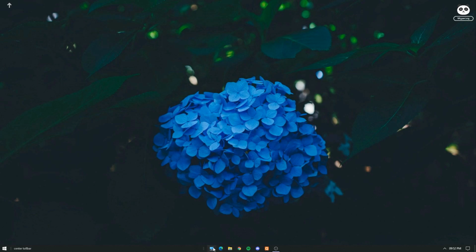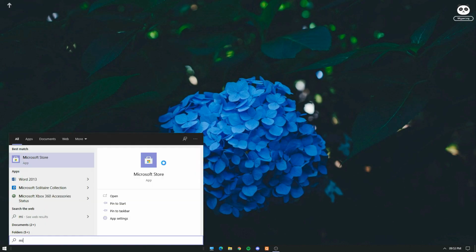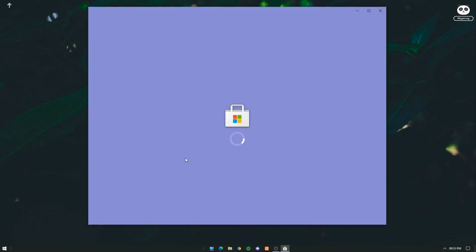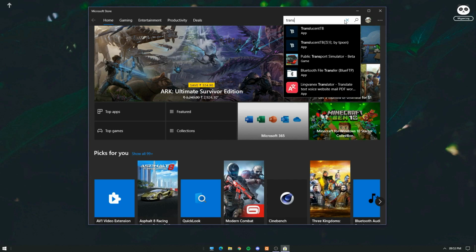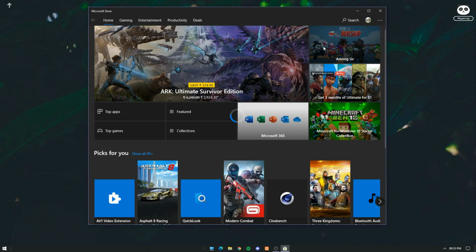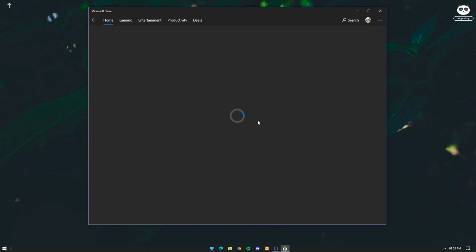And then you can rearrange everything from here to here, every icon you want to move or rearrange. So after doing that, go to Microsoft Store and search for translucent TV. Here it is, and it will come.